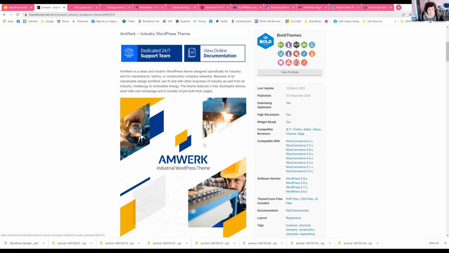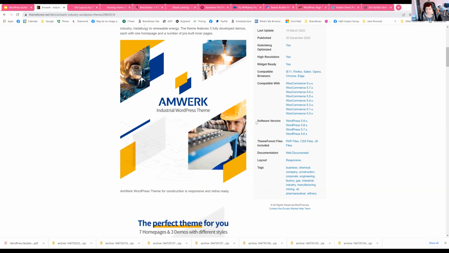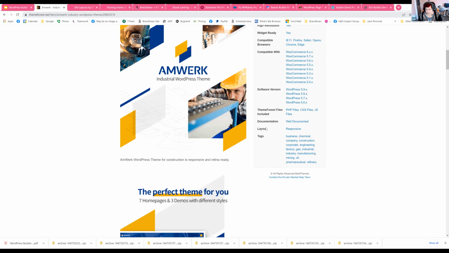Scrolling down here, it shows you some highlights, but guess what? On this right-hand side, it's going to show you some of its compatibilities. So Gutenberg optimized. What that means is you can use a new WordPress builder. It is high resolution, which means on 4K monitors it'll look good. Compatible browser, you would hope so, but sometimes you do have to check. Software compatibility, what version of WordPress it works with.